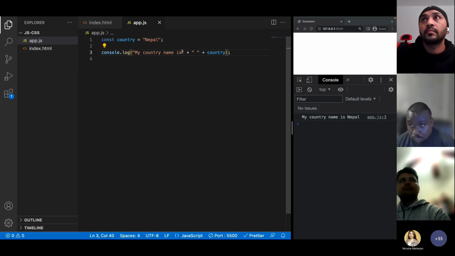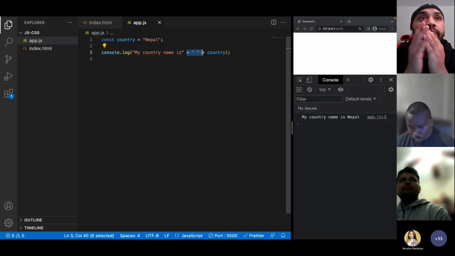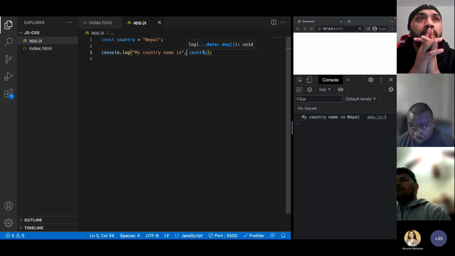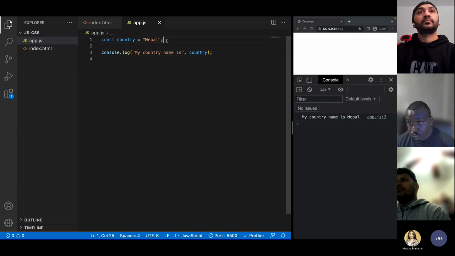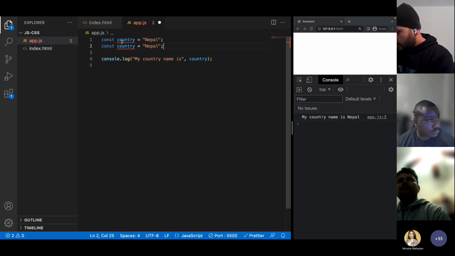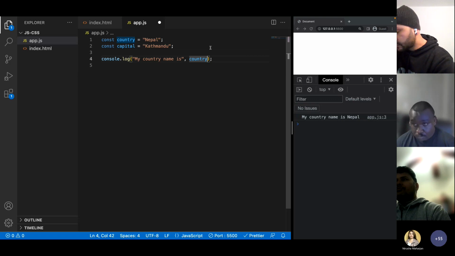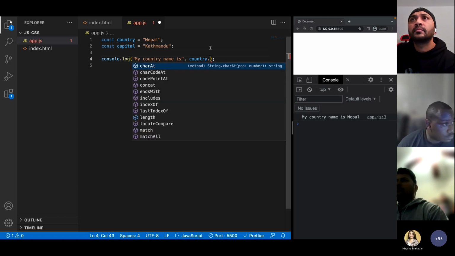Seems not good, right? So either I can do this, or I remove this whole thing from here, write a comma here and save, and once again it is working, right? But let me write another thing here: the capital of Nepal is Kathmandu, and I want to print the capital city here, and a dot at the end. Now it is becoming quite complex.